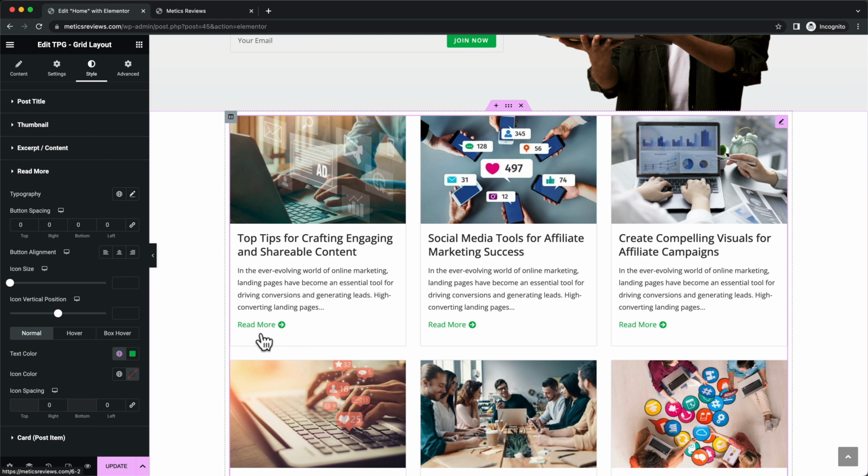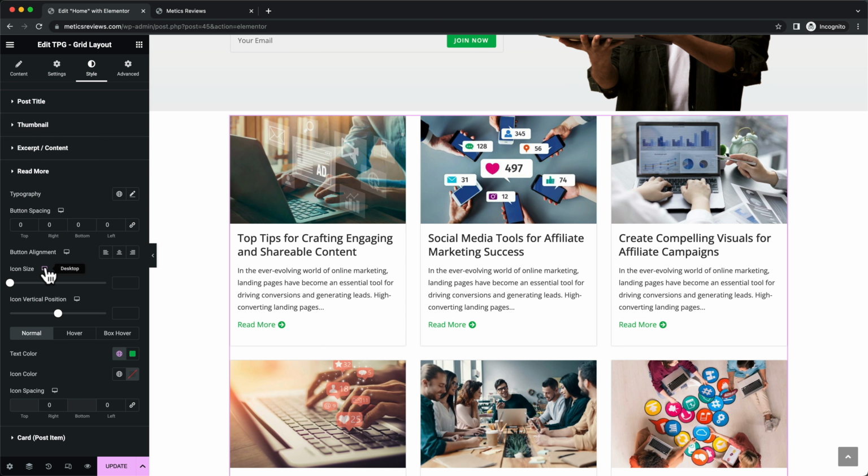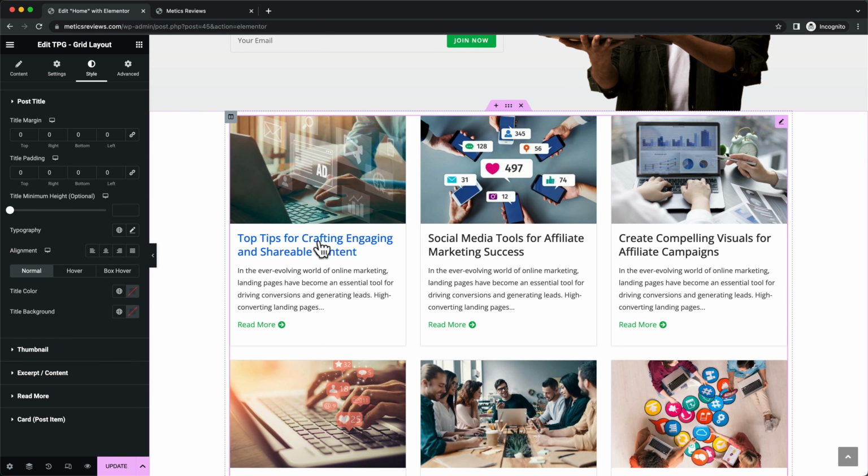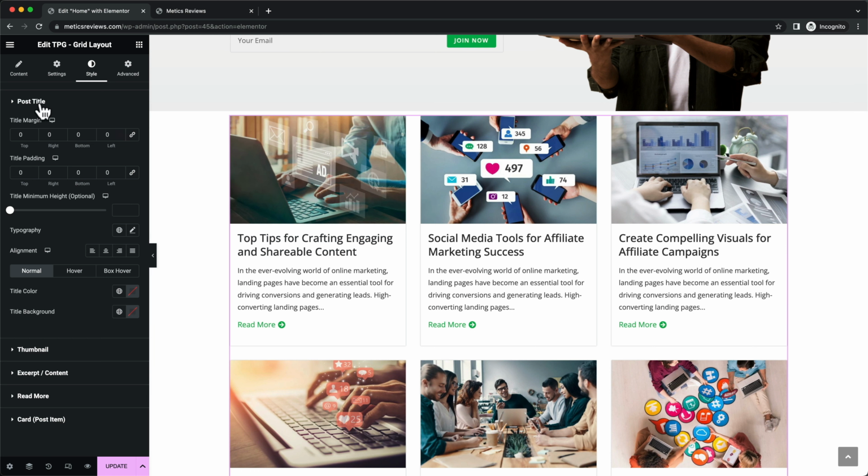And then as you can see, it will change to this green. Now we can also go to post title here. And this is about the title. And as you can see, when we hover over the title, it's actually blue. And we want to change this to our accent color. So under post title, let's switch from normal to hover.